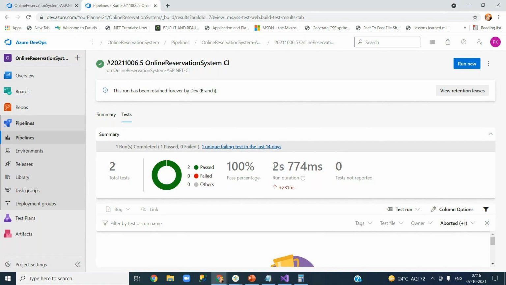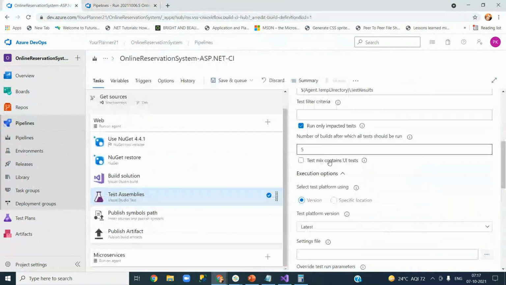So how do you address that? You need to run the unit test cases for sure as part of the CI pipeline, but at the same time you need to reduce the amount of time that your CI pipeline is taking. So you need to follow some strategies, because you should not compromise on quality, and at the same time you should not skip the execution of the unit test cases. So the strategy here is using this option: run only impacted tests.